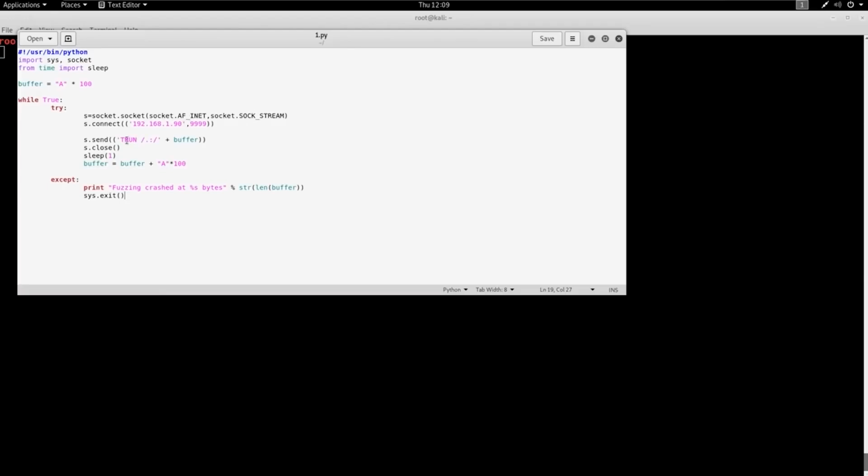do that, we're going to send over a TRUN command. Remember, we spiked the TRUN command and found it was vulnerable, and when we looked at the registers, we actually saw this little bit of extra information here. So we've got this little command that goes after the TRUN that needs to go in there in order for the program to actually understand it. So that's why this has been added here.